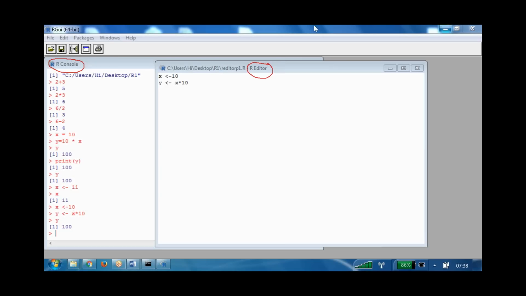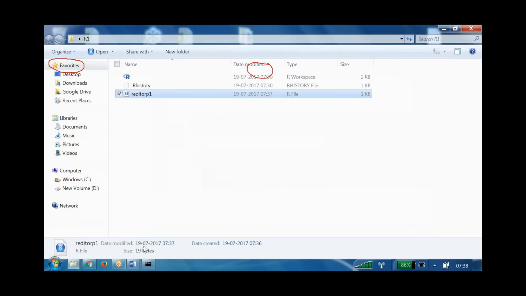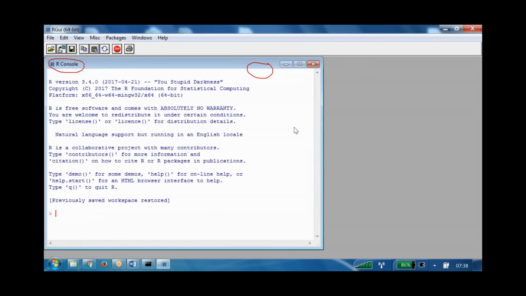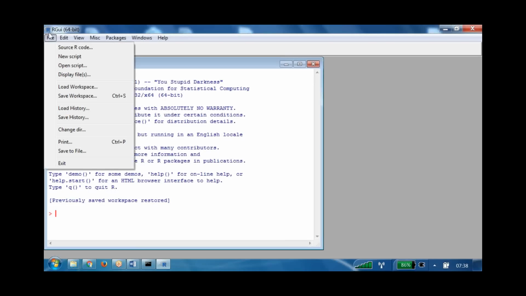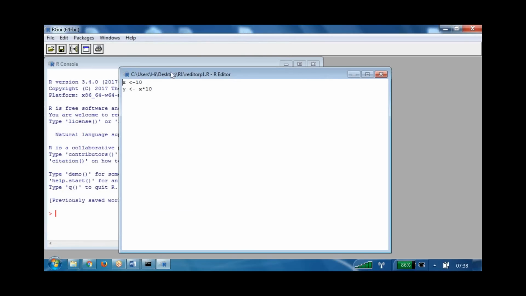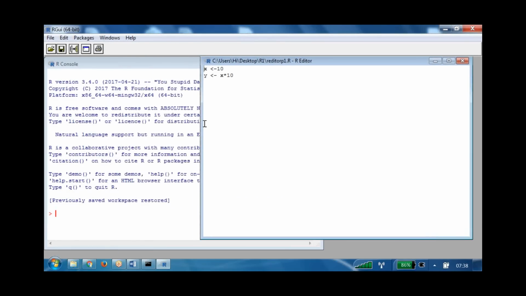Now let us say you closed everything today, you're done. Now tomorrow you want to open this one. Yesterday whatever coding you did, that coding I want, what will you do? If I have this one, then I can open it and I can see it, right? If this R editor is not available, then how can I do further customizations?